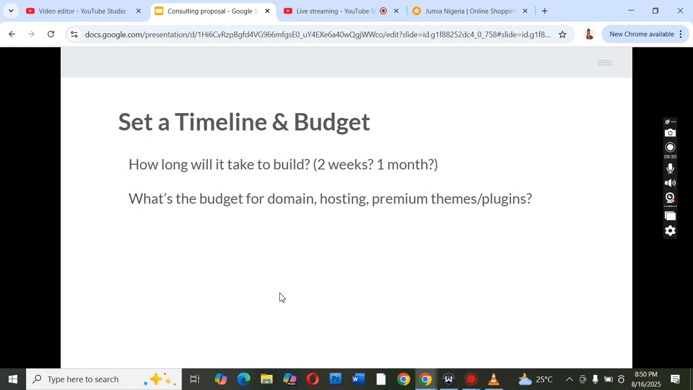Now, like a timeline, you can tell your client 1 month. Sometimes I usually tell them 3 weeks so that I can have a good time to settle down and build the website well. So I usually go for 3 weeks and 1 month. But then if you are using WordPress, you can build a website under 24 hours. Trust me when I say so.